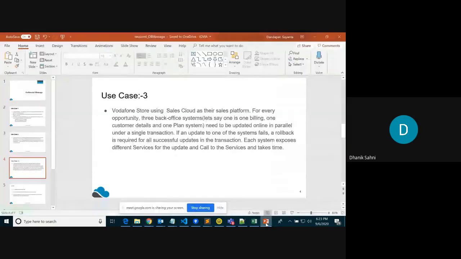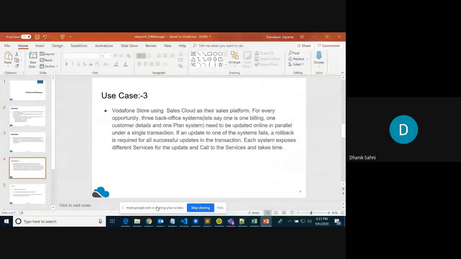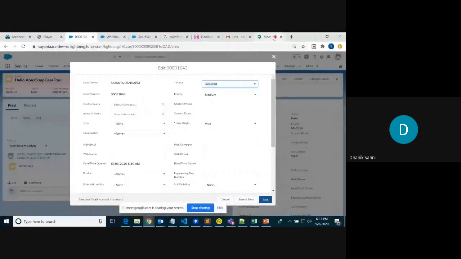So now these are the use cases. Now I'm coming back. Give me a second. Let me make somebody.